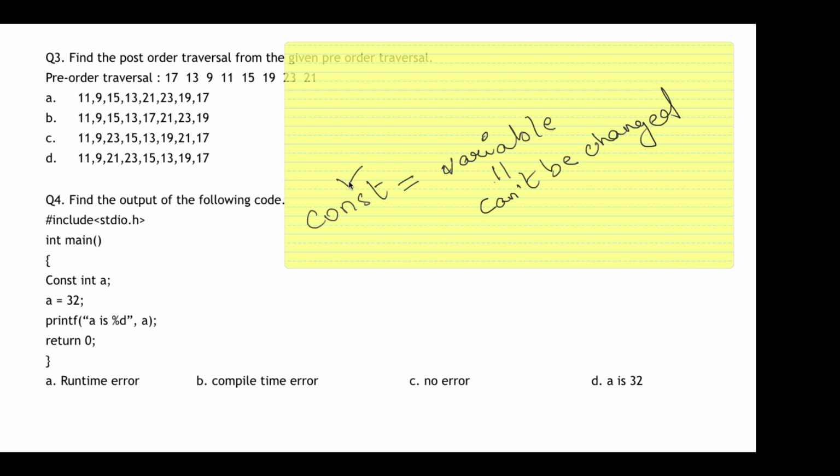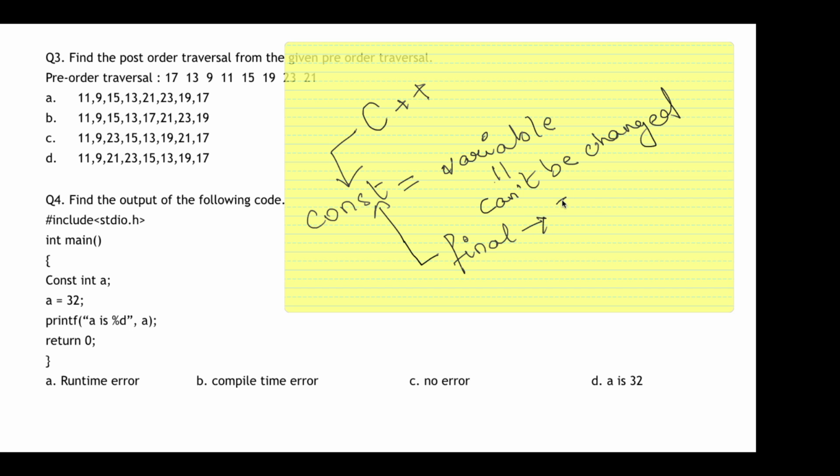Now where do we see this keyword constant? We see this keyword constant in C++, while in Java we use the keyword final. So if anywhere you come across the words final and constant, remember the values of these variables can't be changed throughout the program. Now you see it says constant int a is equal to 32.